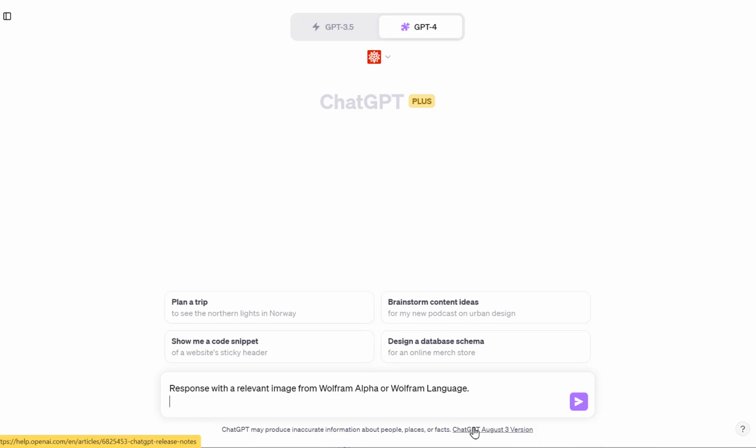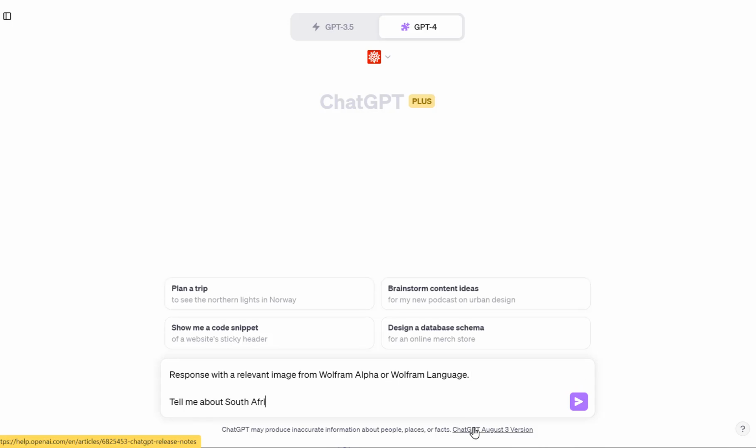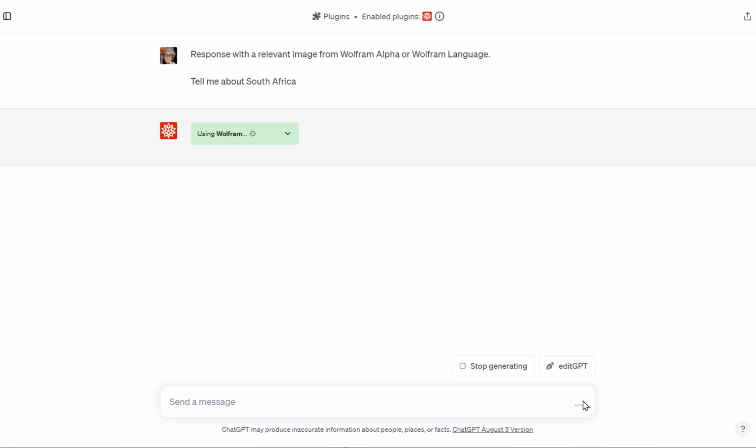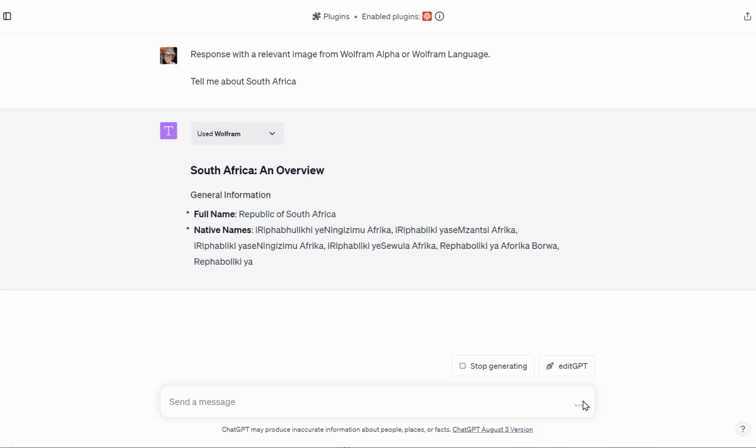Next is Wolfram, a plugin that capitalizes on the extensive Wolfram knowledge engine to offer deep insights. We'll ask it about South Africa and also fetch a relevant image to accompany the information.